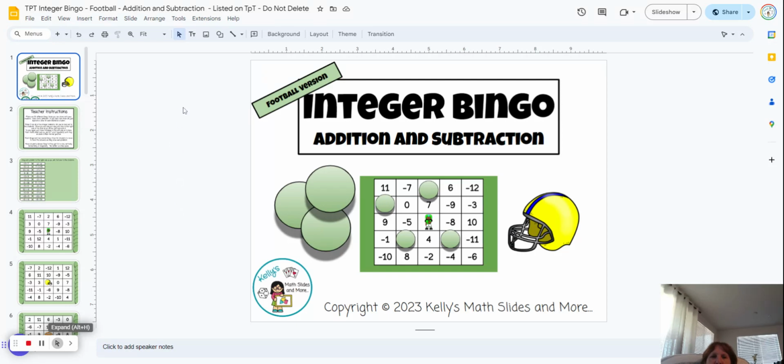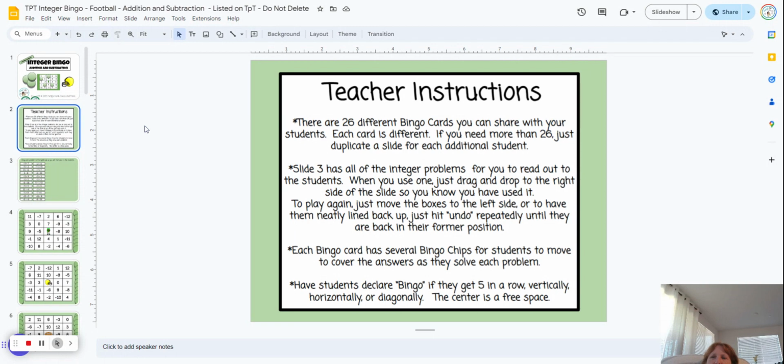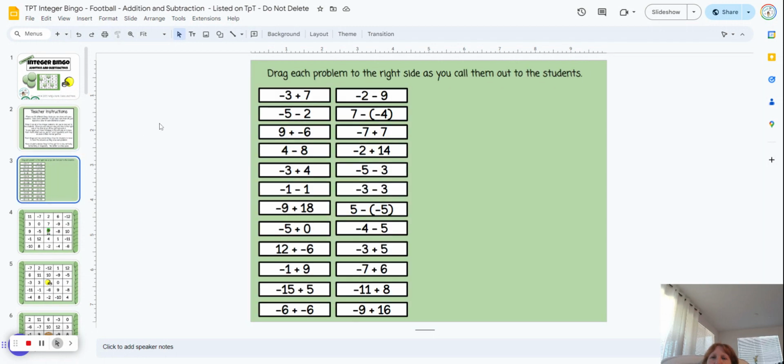Integer bingo using addition and subtraction problems. This is the football version, and this is a digital bingo game. The instructions are on slide 2. All of the problems you're going to call out to the students are on slide 3.